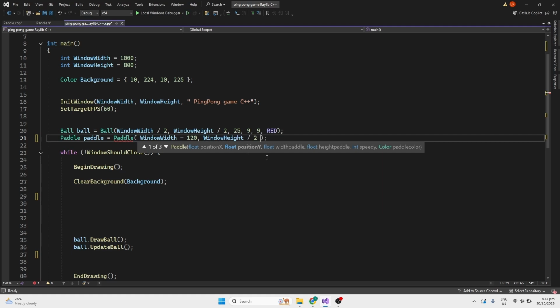And we're also going to put the width of our paddle, which is going to be 25, and the height of our paddle is going to be 120. The speed of our paddle is going to be 9, and the color is blue, so our paddle is going to be blue.